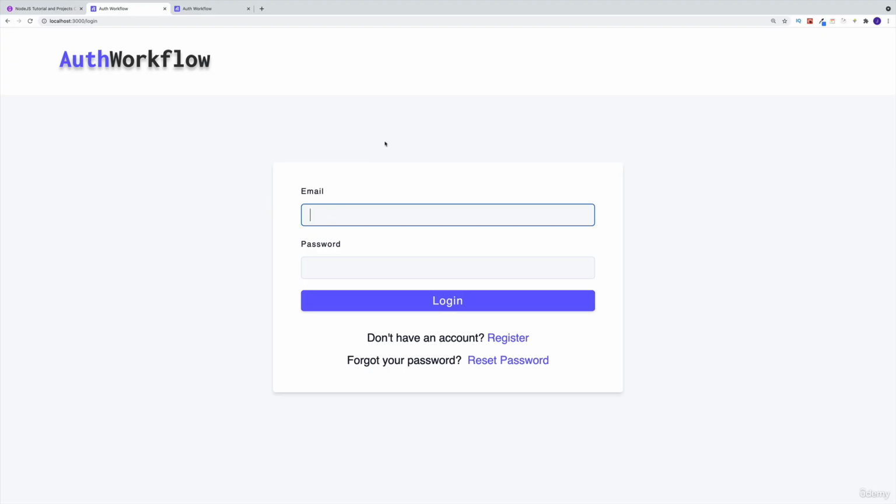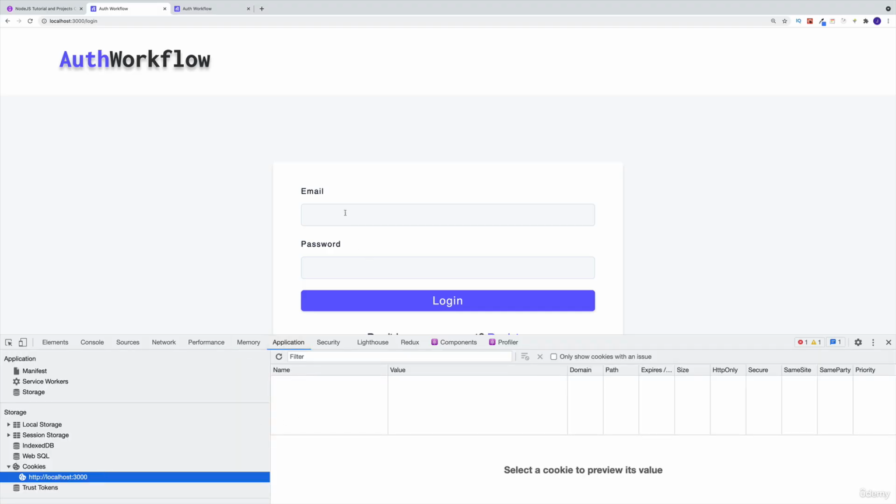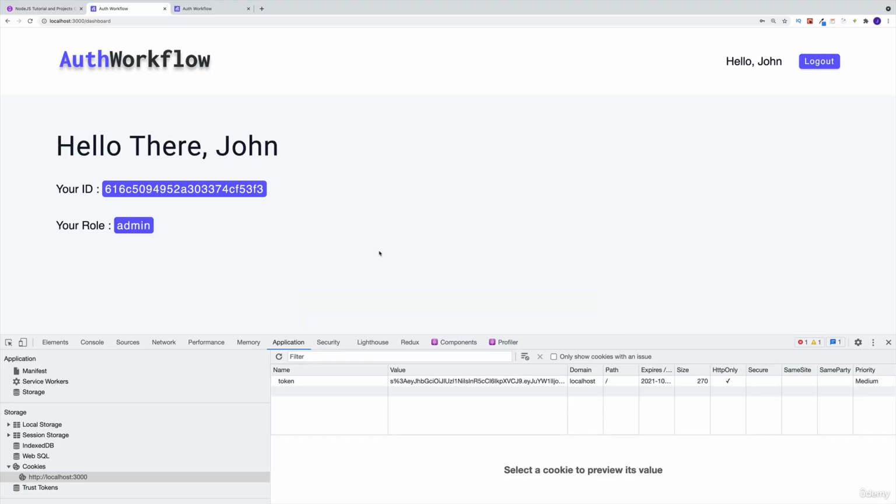Now, for the time being, I just want to showcase what happens. So I'm going to go to my DevTools application. Here I have the cookies. Everything is empty. And let's just go here with john@gmail.com. And then I'm going to go with secret. I log in. Life is great. I can see that I have John here. I have the ID, role, and all that.